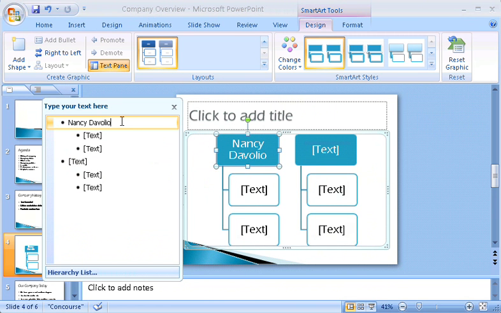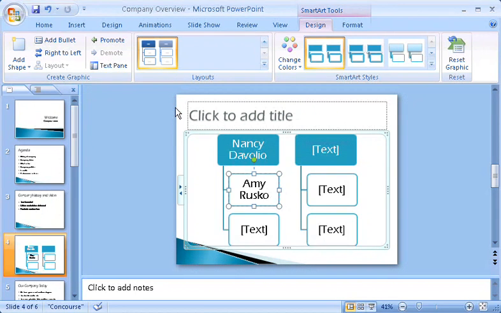Text that I type in this box fills the graphic and follows its hierarchy. The name typed into the list item at the top goes in the first shape in the graphic, and subordinate names go under it. I'll close this for now by clicking here. I'd like to work on the look of this graphic a little.